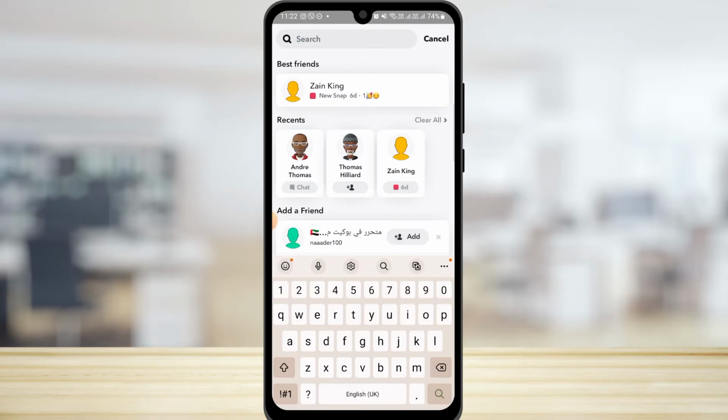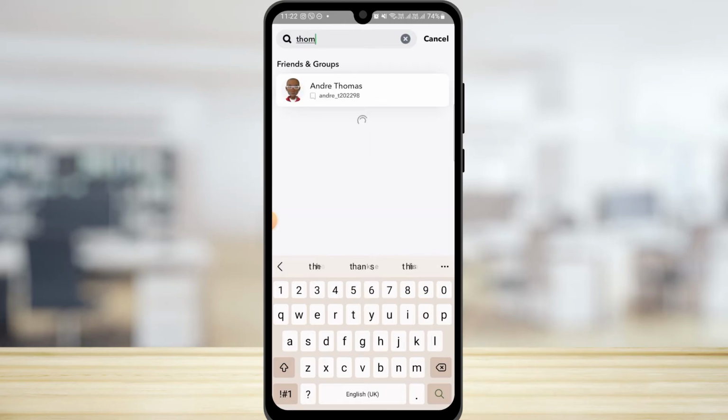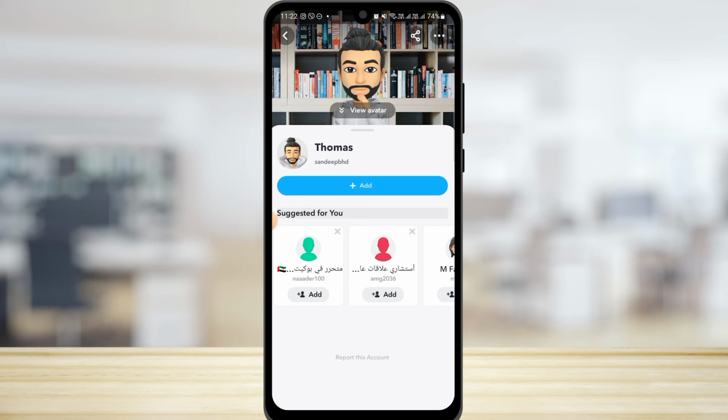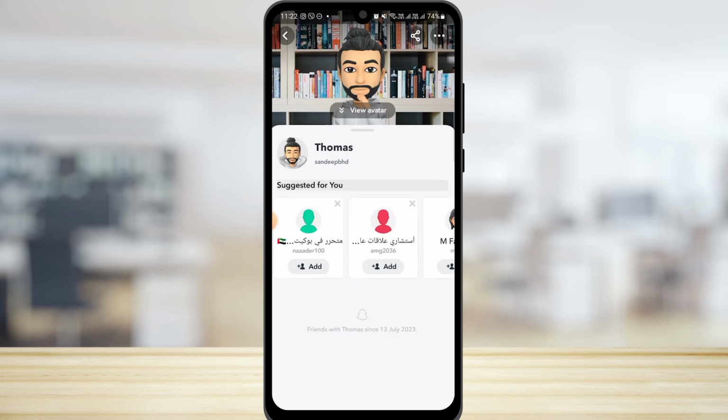And from here, if you just search for someone and tap on the add button, which is right next to their account name, it's going to say added by search. If you want to avoid this, you can simply open up their profile and over here tap on the add button. So when you do this, it's not going to say added by search, it's simply going to say added by your username. So this is one way on how you can do that.